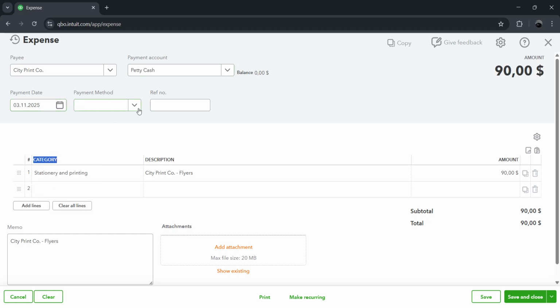Under the Category Details section, input the expense category that best describes what the money was spent on, along with the amount. This categorization is crucial for accurate expense tracking and tax reporting. Once everything is filled in correctly, click Save and Close to record the transaction. Your petty cash balance will automatically update, and the expense will be properly documented in your books.